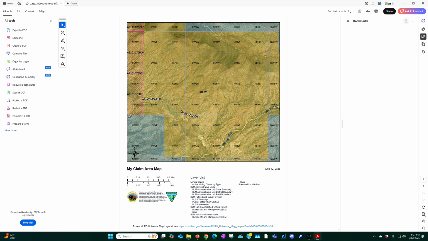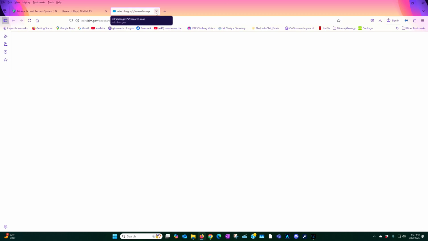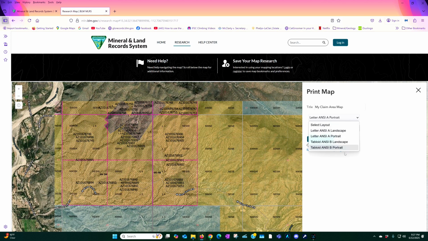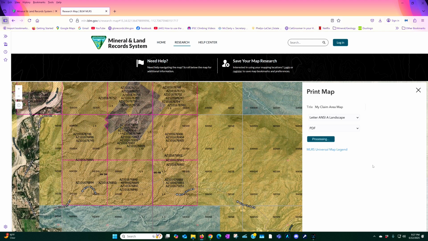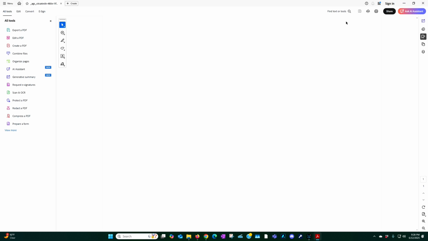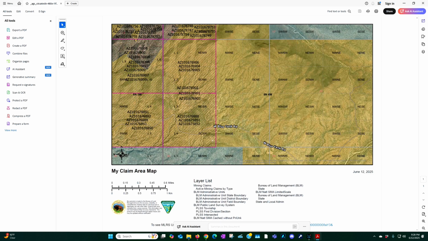So you see, I didn't quite get everything I wanted on this map. I probably should have gone landscape. So we'll go ahead and close that. Center it here, change it to landscape. Try it again. Give it a few seconds to create the PDF. And click on it. Open up the new map. There we go. And this was the area I was interested in. So we have all our claim numbers right here.